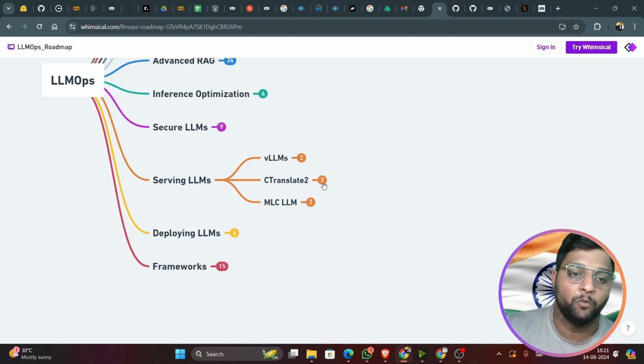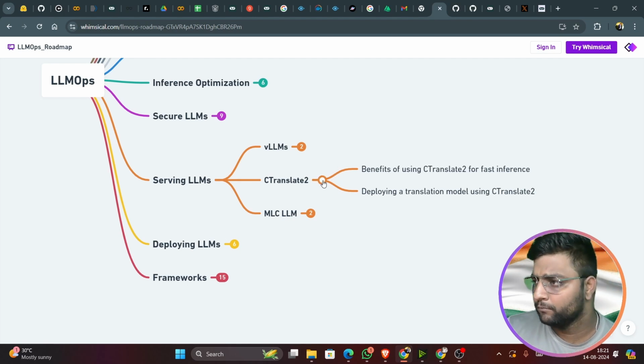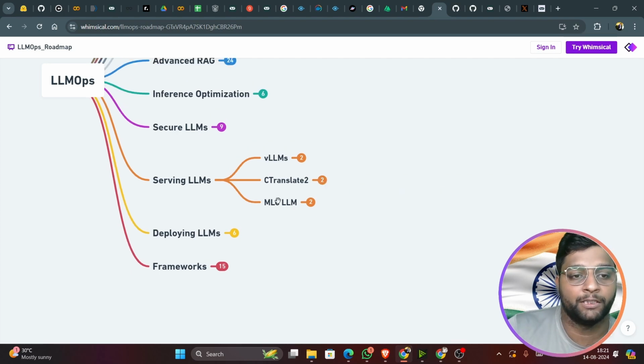CTranslate2. The benefit of using CTranslate2 is fast inferencing, for example deploying a translation model. If you want better translation, like from English to German, or German to French, or if you want the model to do all these translation tasks, you can use CTranslate2, where you can easily perform these operations.